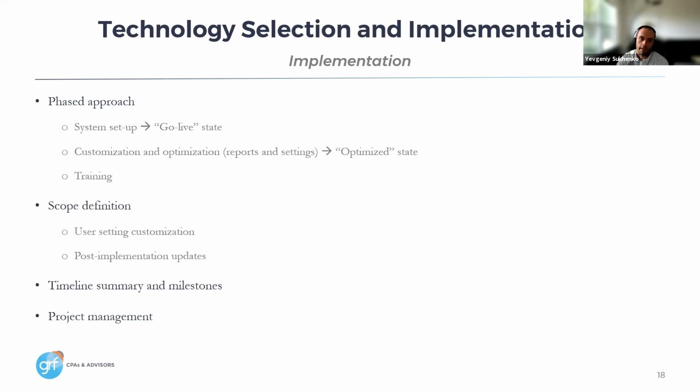That's when you really spend the time talking to your users. What do they need from a reporting standpoint? What do they need from accounting? Setting up those reports in your system, customizing your settings with regards to user permissions, all of that, making sure that if you have third-party applications, the settings between those applications are correct and the data is flowing accurately. So that's the optimized state.